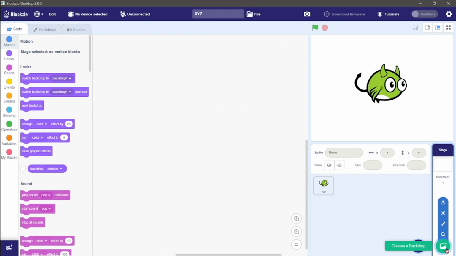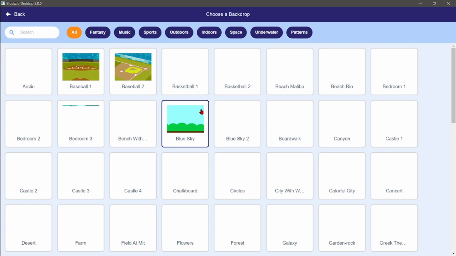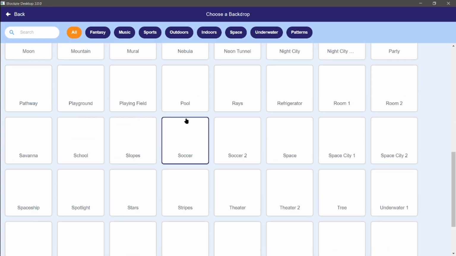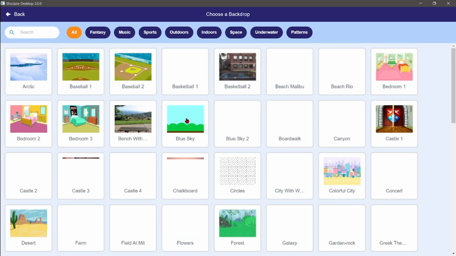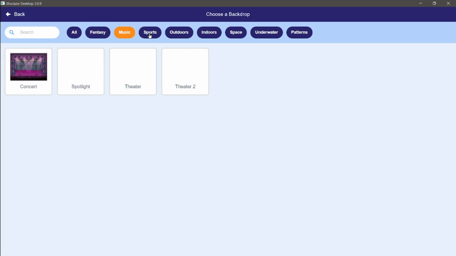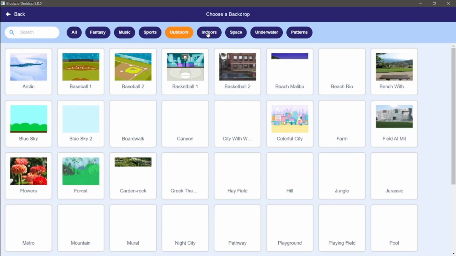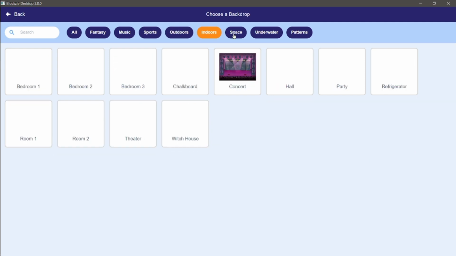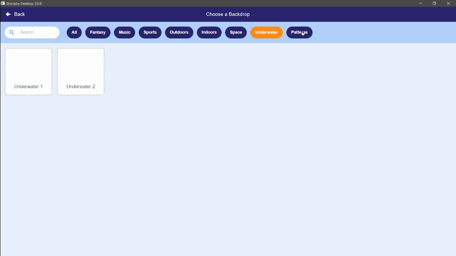If you want to add a background from the available or existing backgrounds in Blockzie, just click onto it and you will be able to see the list of different types of backdrops available in the Blockzie software. It also has different categories. This is the fantasy type. This is for music, sports, outdoor, indoors, space, underwater, and patterns.